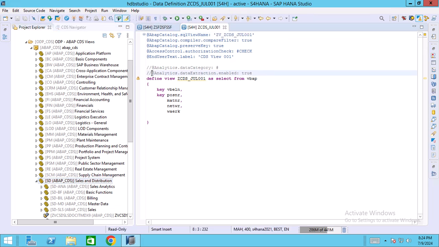Now uncomment this. Now we are using this annotation. What is the purpose of this annotation? Data extraction. Which system? BW system. Without this annotation, we did not find that SQL view name. Now check, activated.